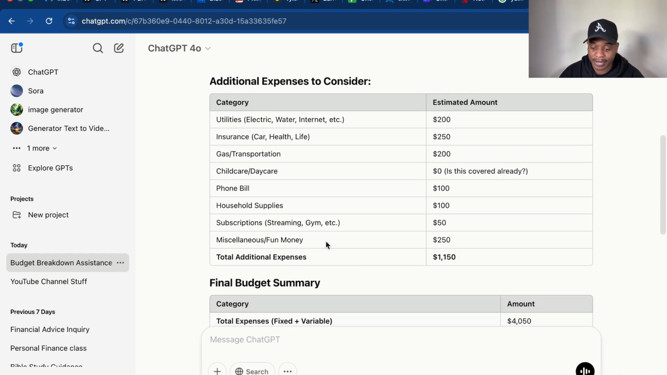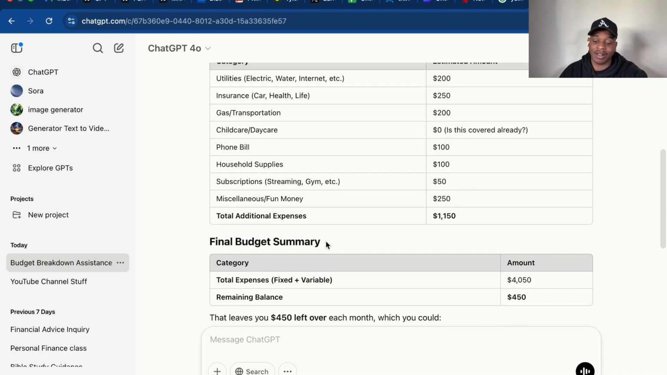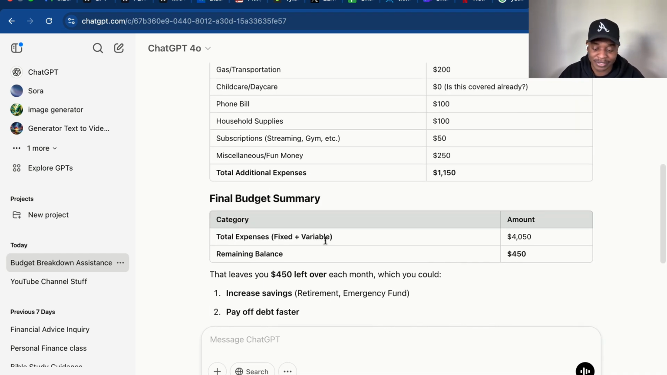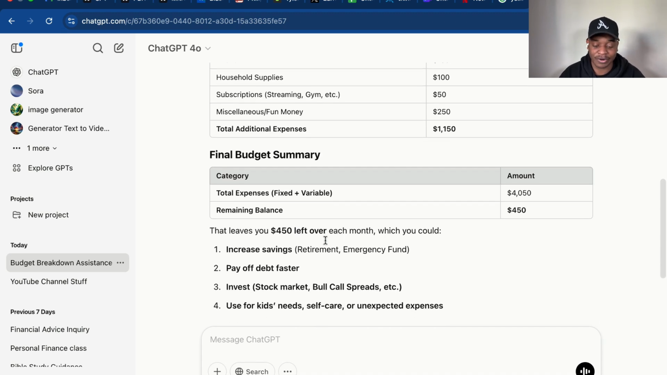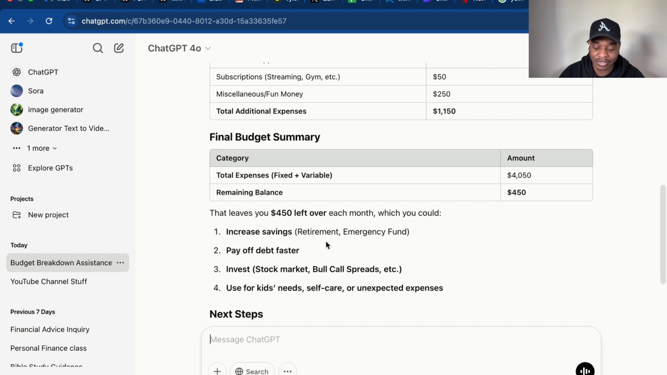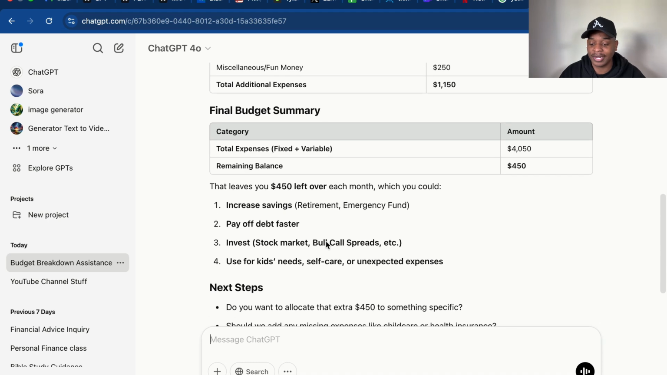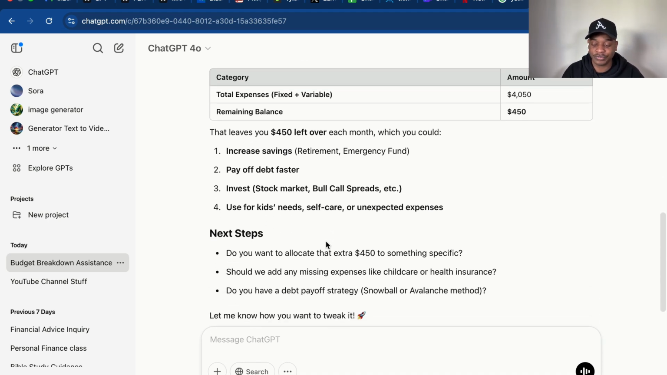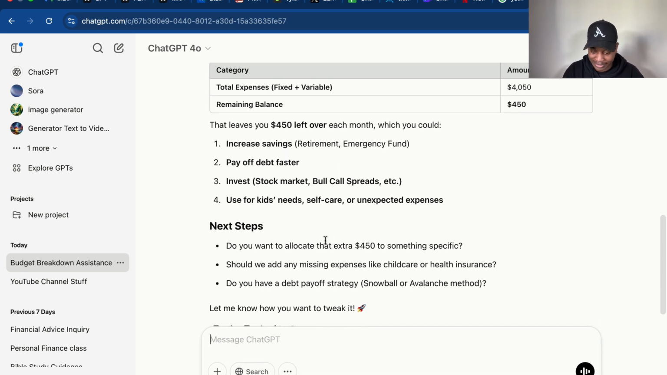So it added all of that in there, gave us some phantom numbers, and our remaining balance after the phantom numbers have been input there is $450. Now it's giving us other information here that I'm not going to use for the sake of this video, because I want to get into the how-to more so than the actual in-between information here.